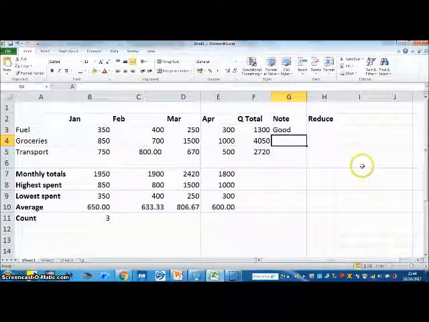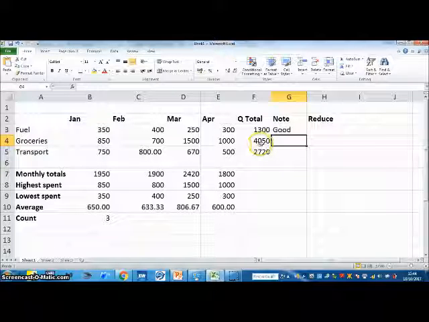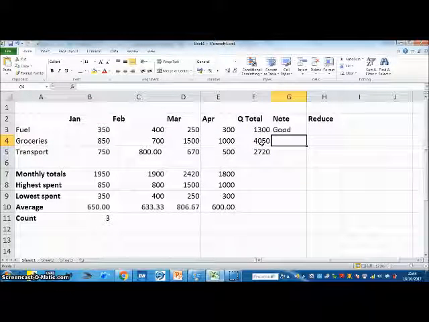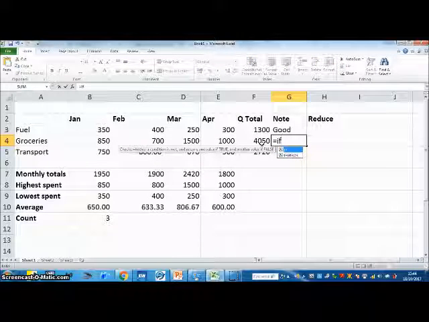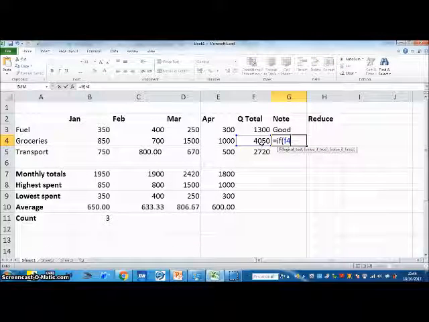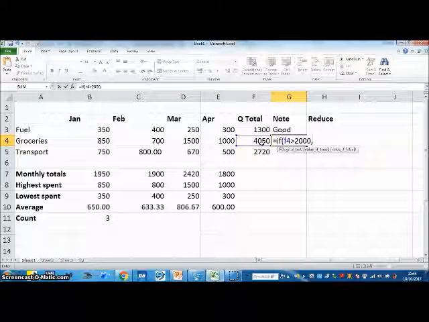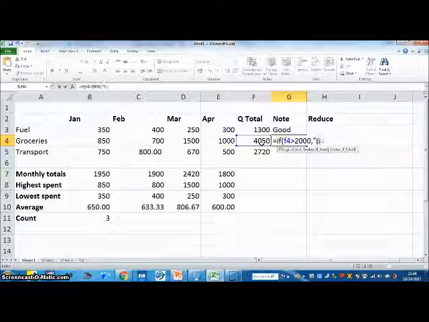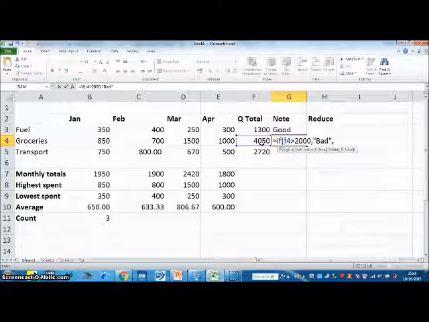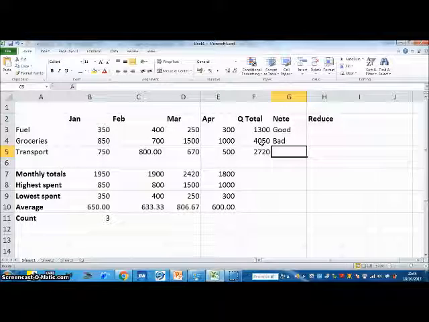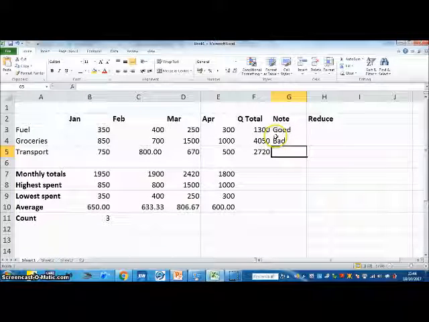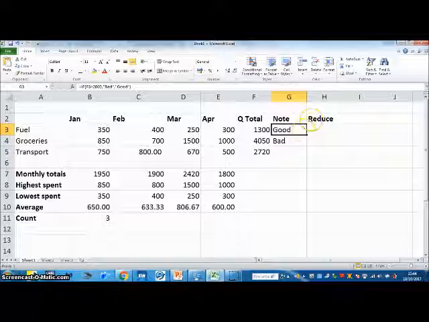So, coming to the next one here, we now want to analyze the value in F4. So, equals IF what is in F4 is greater than 2000, then, I put a comma there, display the word bad. Otherwise, I put a comma there, display good, close bracket. Right, so just like with the other formulas, once you enter the formula for the first item here, you simply copy down the formula.